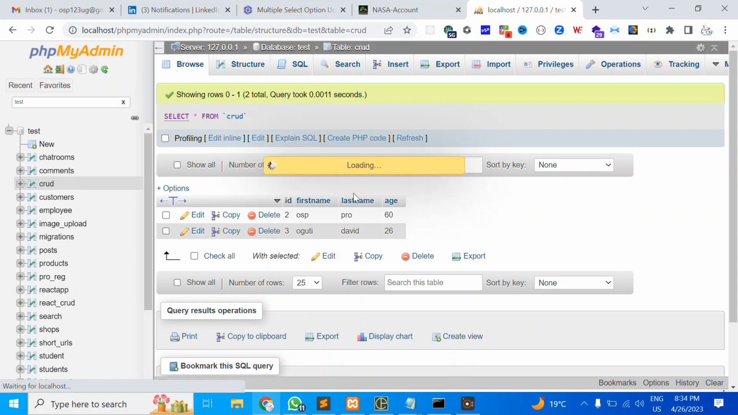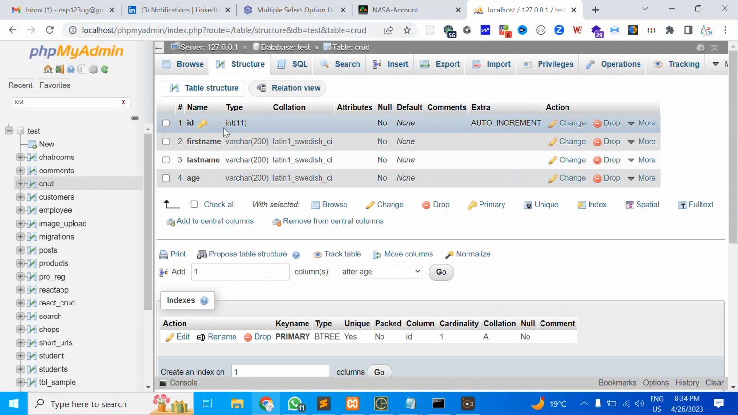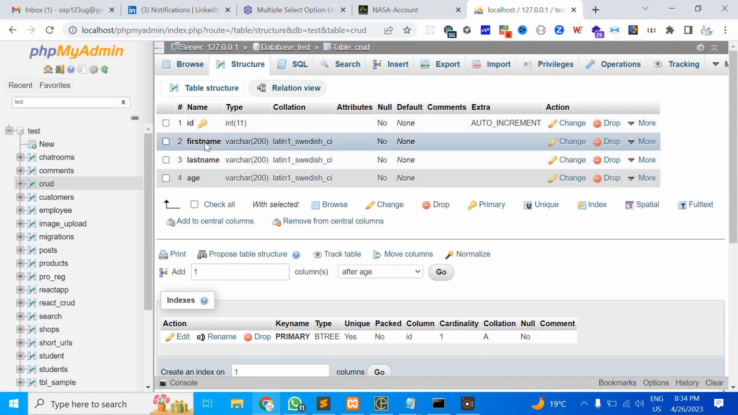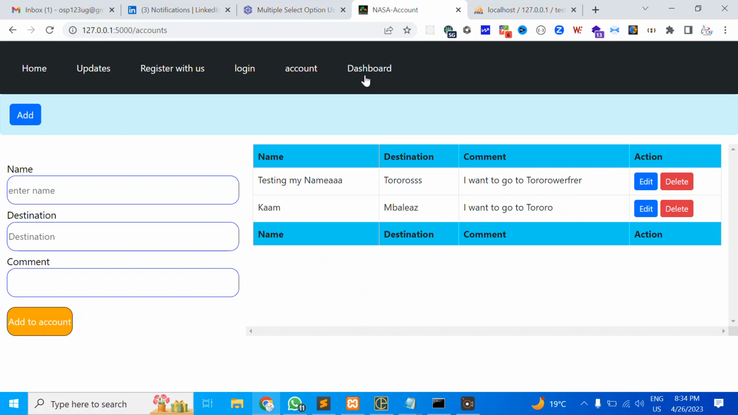For age, I'm going to use a varchar as well. So just make sure you have this with you. The id is an int, then first name, last name, and age. It should be as simple as that.